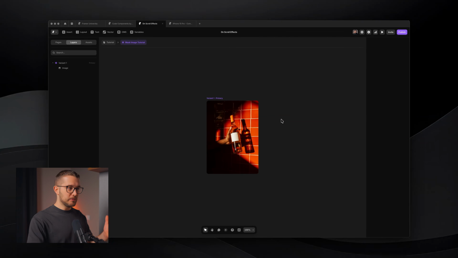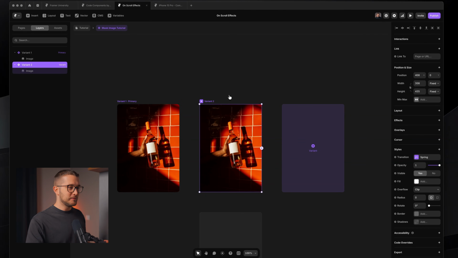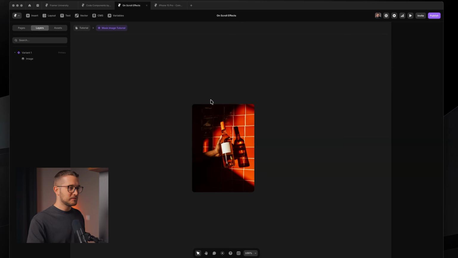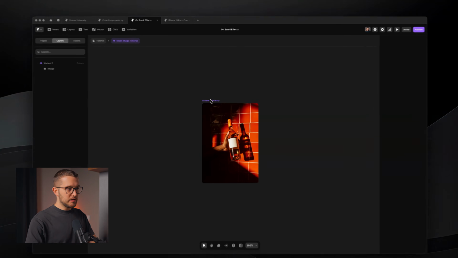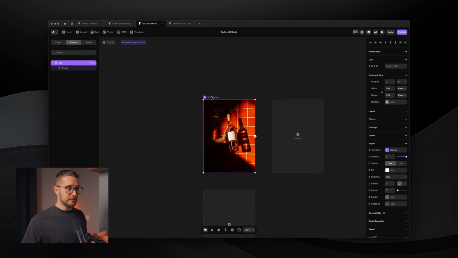This is where we set up the different variants. I can just select this, create a new variant. This is how the component canvas works. And this is where we want to set up the two states that we're going to have in this animation. The first one is going to be the primary, which is something we're going to call out, because this is when it's not in the view and it's kind of like waiting to come in. And then we're going to have an in variant when it animates in.